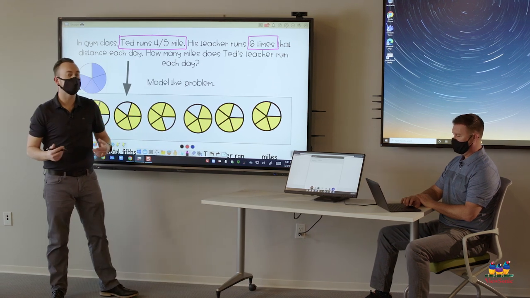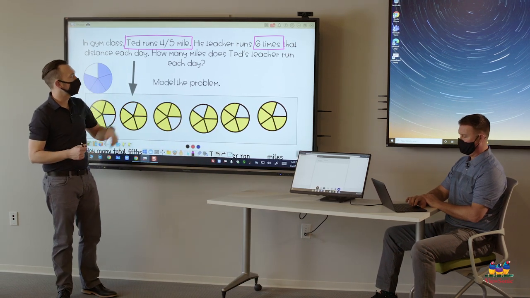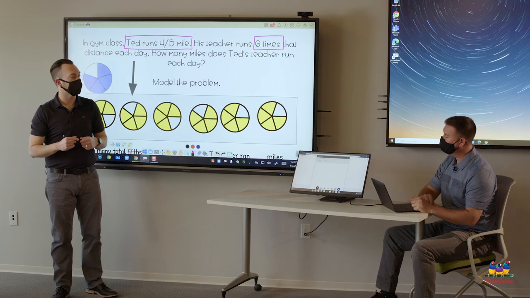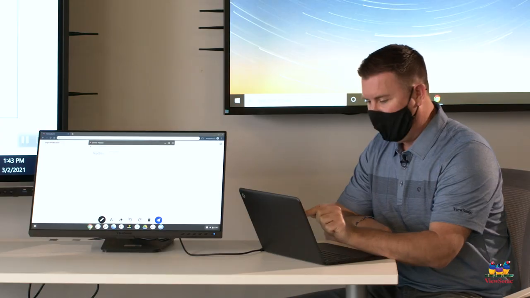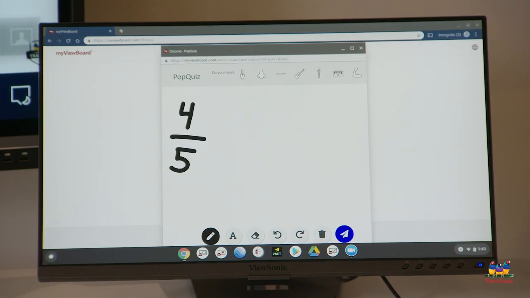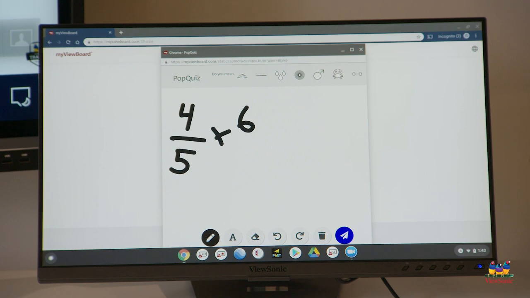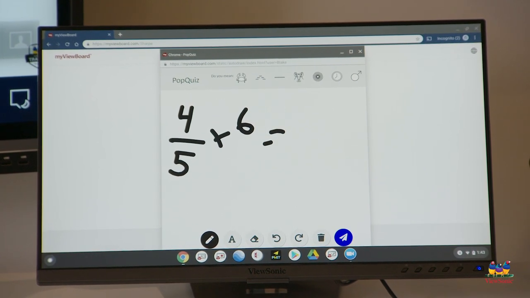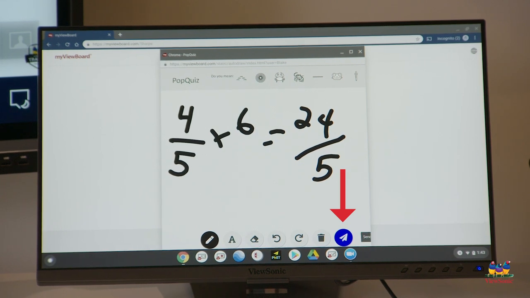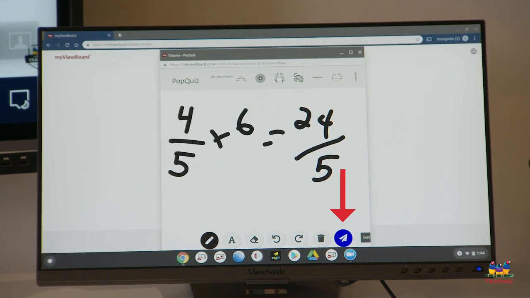So we're going to go ahead and have Blake respond to the question, how many miles does Ted's teacher run? And we're going to see him showing his work here on the pop quiz window. We're going to use the pen and write out the problem, 4/5 times 6 equals 24/5. And then when you want to submit, you select the little blue button and it will say sending.